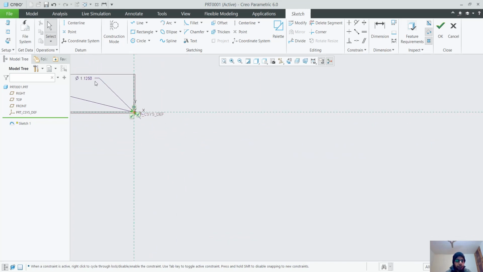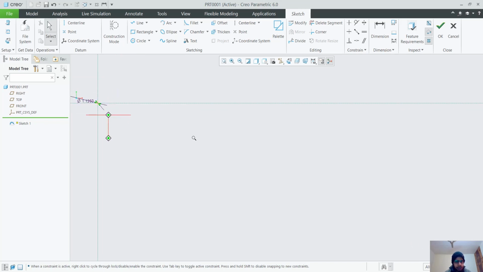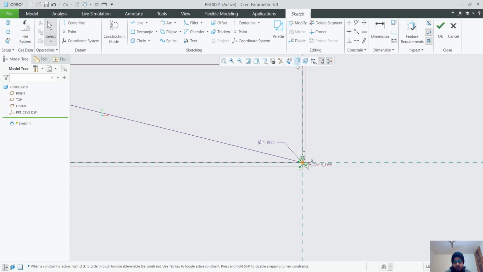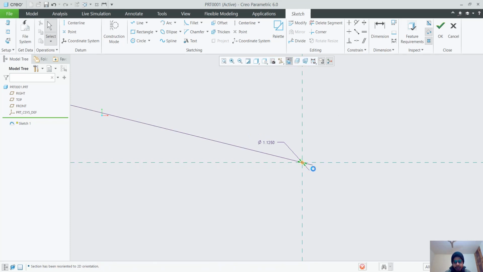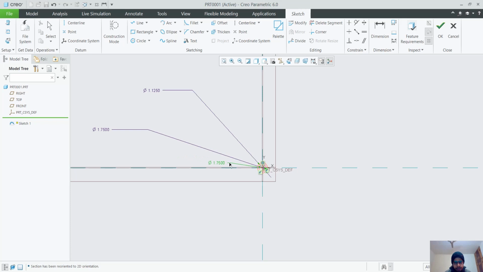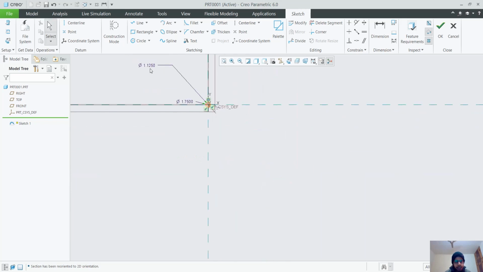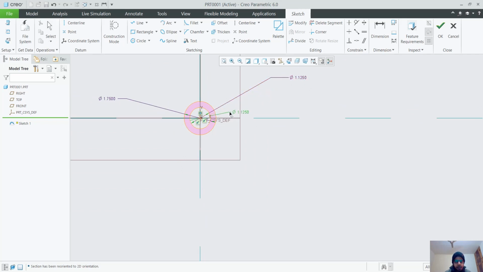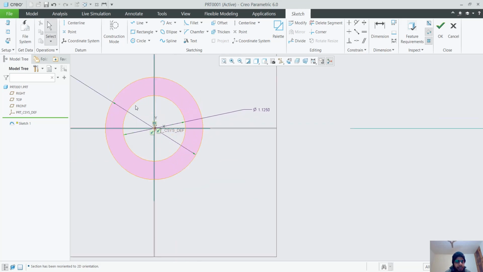Now we have to make it small. Escape. Click here. Make it small. We have to use shift to pan. Alright. Again, sketch view. Click on this, bring it small. Click on this, bring it small. Click on this, bring it small. Alright. Now it's good.